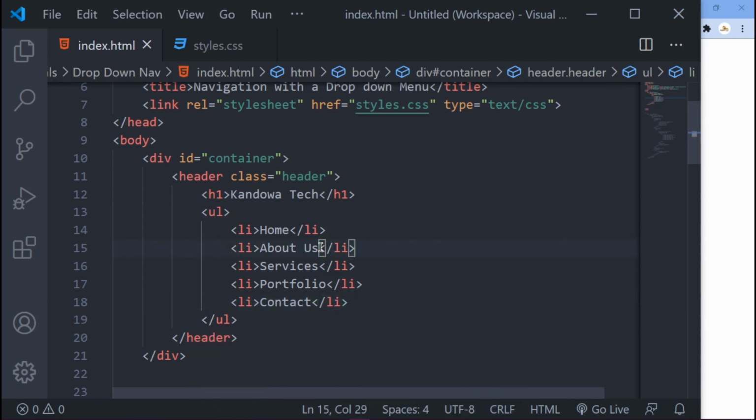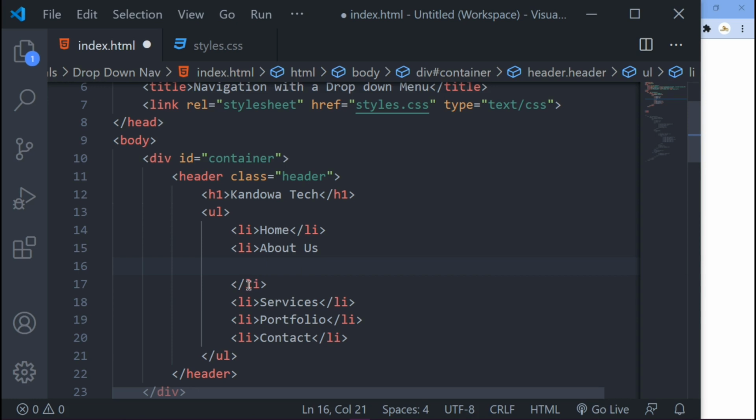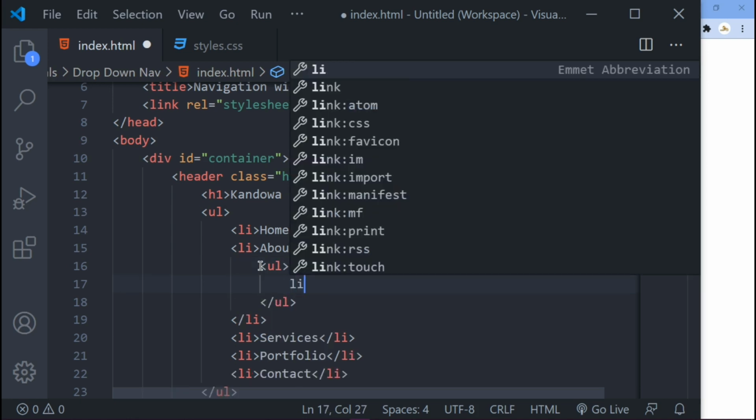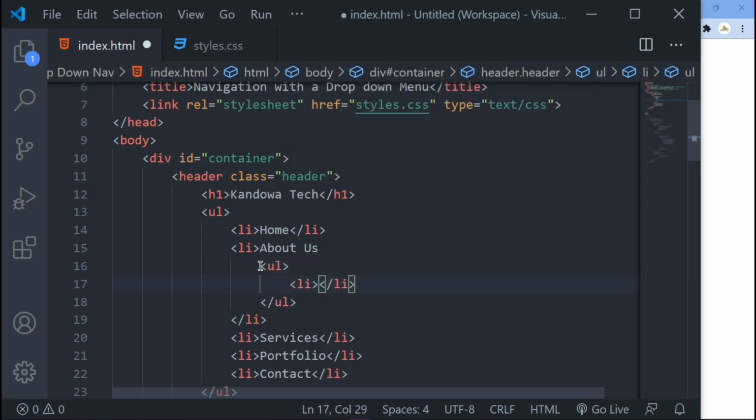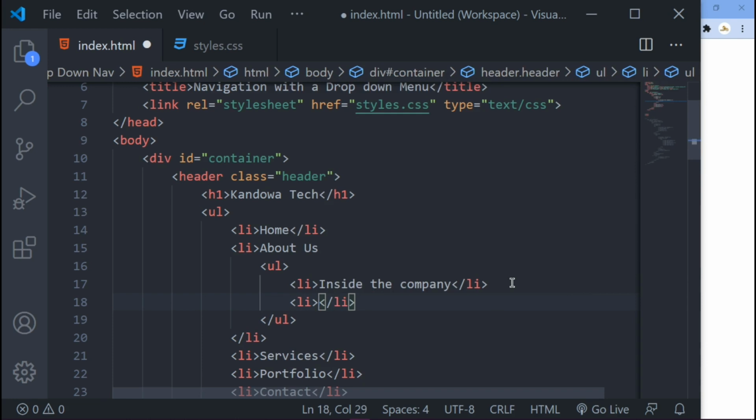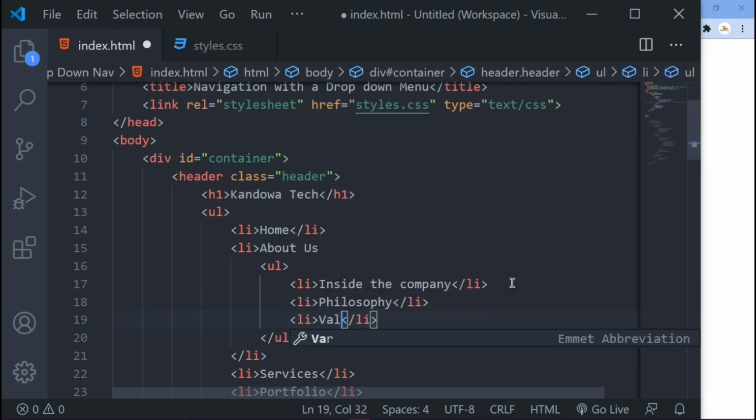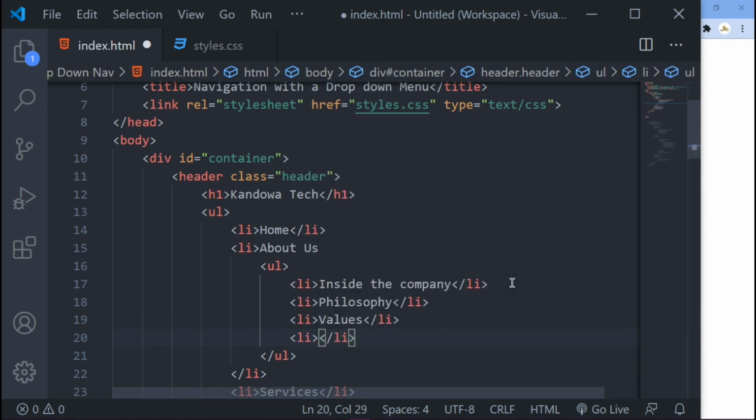Now I want to come into about us there before the closing list tag. This time I just want to add another URL, and then let's add another list tag. This time let's just say maybe inside the company. Let's just say inside the company maybe. And then let's add another list tag. Let's just say philosophy, something like that. And then let's add another list tag. Let's just say maybe values, and then the last list tag here, let's just say mission, something simple like that.